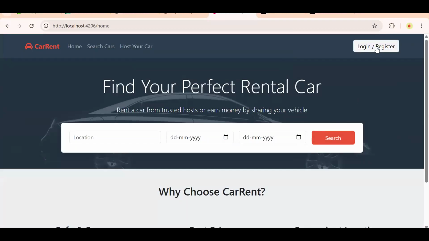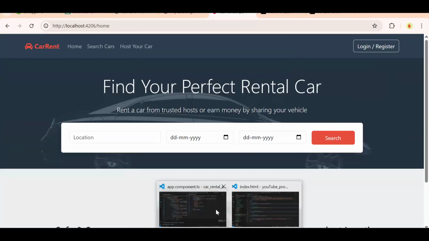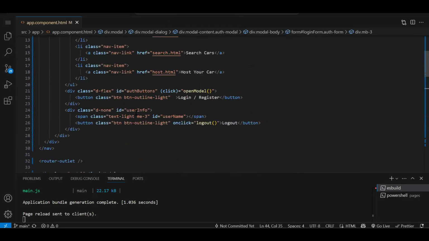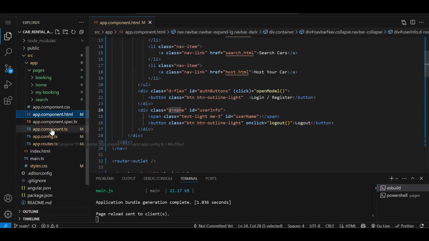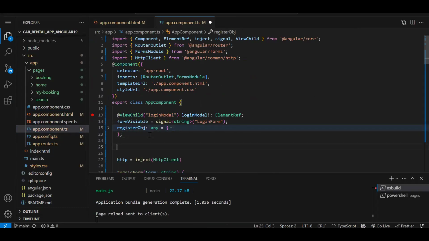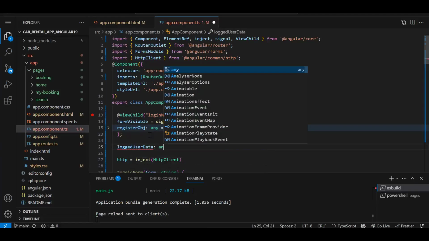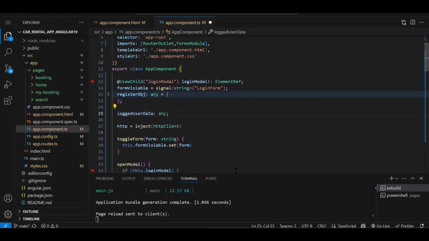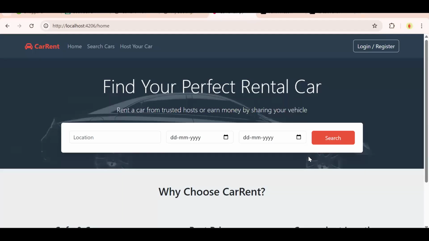If the user is registered, if the user is logged in, we should not show this. We have to show that logged in user name and the logout button. So if you check, this is that div. Now, once we get the logged in data, we have to store it into a variable. So we will create one more variable, logged user data. I'm going with any. On the page load, we need to read the logged in data also because user might reload. So if local storage has that data, again, we need to show that, right?